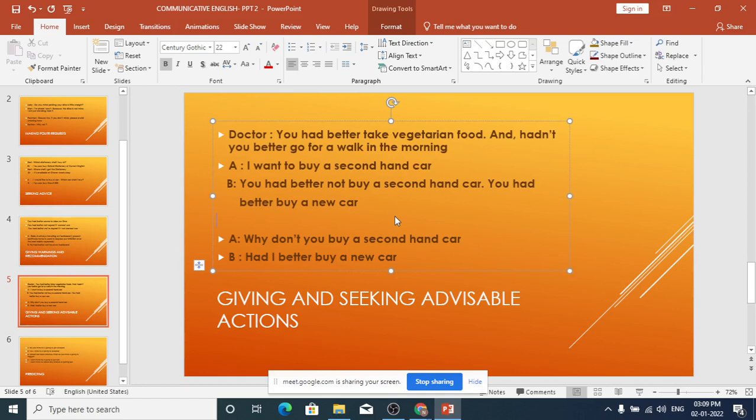The "to" should not come. But normally we use "to," including me. Even highly educated people make this mistake. You had better not lend, or in this case, not borrow. You had better not borrow a book from the library.